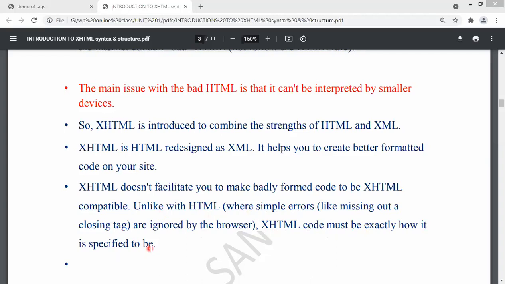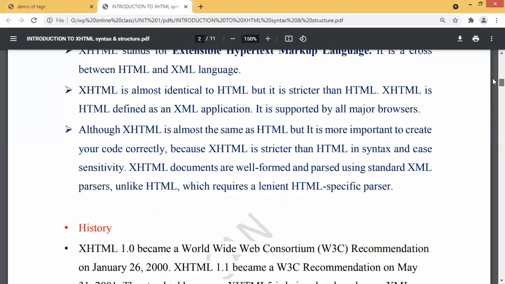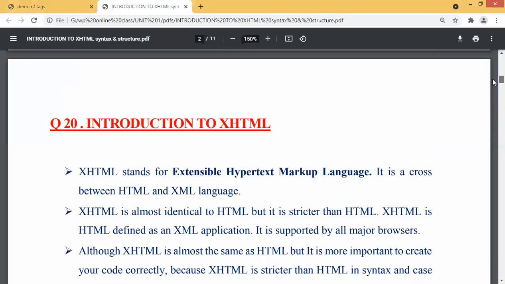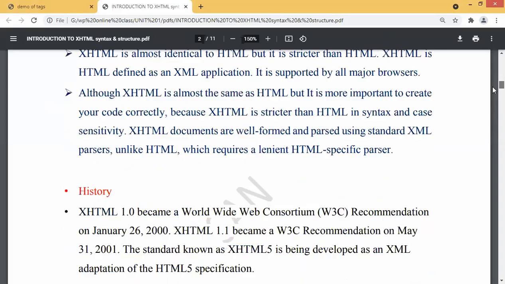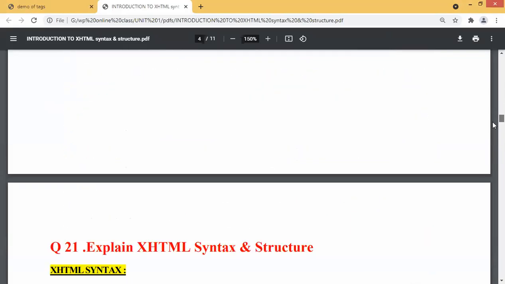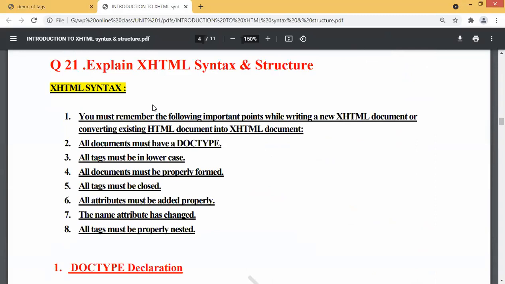Getting that? So it tells us that XHTML code is tightly bound by its own syntax and semantics, and compulsorily you have to follow the strict syntax and semantics. Okay, so this is all about the introduction part of XHTML. In the examination, they may ask you for a short note: write about the introduction of XHTML, right? Then the next question will be an explanation of XHTML syntax and structure.